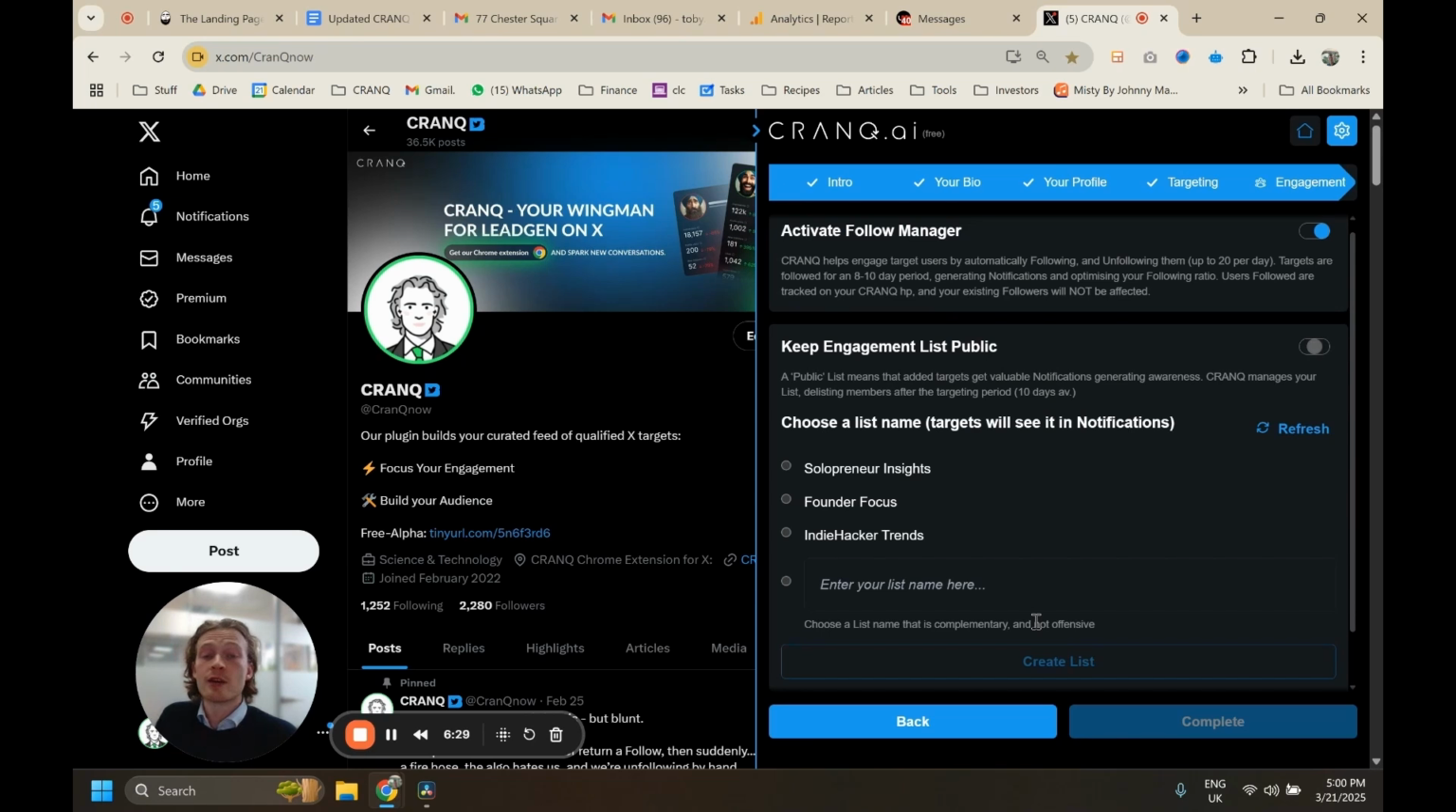Our extension is then going to maintain an X list of the people we just identified, adding new targets to the list every day and removing old prospects. The way to build your targeted audience is to engage with the targets on the list daily. People will see a notification about the list when they're added to it. So it's key to give it a nice complimentary name, like Intriguing Indie Hackers, or you can choose one from our selection. I'm going to go for Founder Focus.